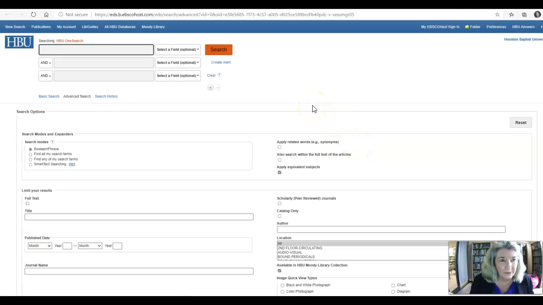Alright, so I believe it opened a new screen anyway. This is the HBU OneSearch Advanced Search. It not only searches EBSCO databases, but also other databases, a couple of ProQuest databases, and Science Direct, and different databases like that.